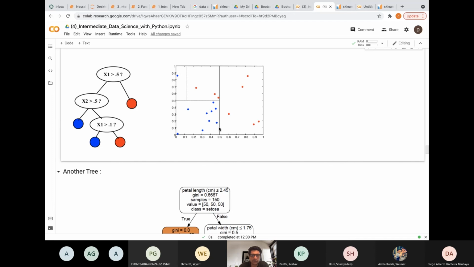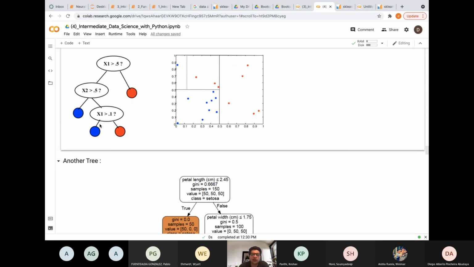If x1 is less than 0.5, meaning that we come along this branch, then we need one more checking condition: is x2 greater than 0.5? On the x2 axis, we check again. If the answer is no, then we classify those data points as blue. But if the answer was yes, we further need to add one more checking condition: is x1 greater than 0.1? Meaning we create one more vertical break. If the answer is true, we classify those data points as red, and the remaining data points as blue.